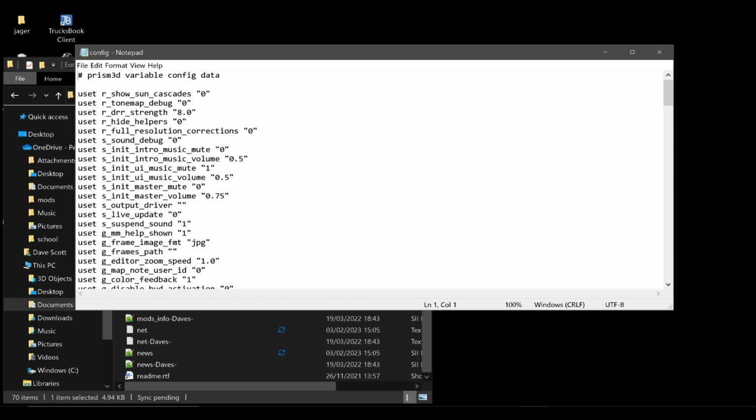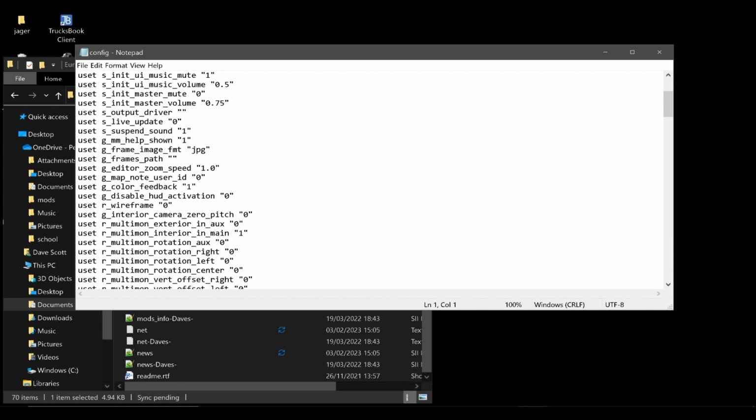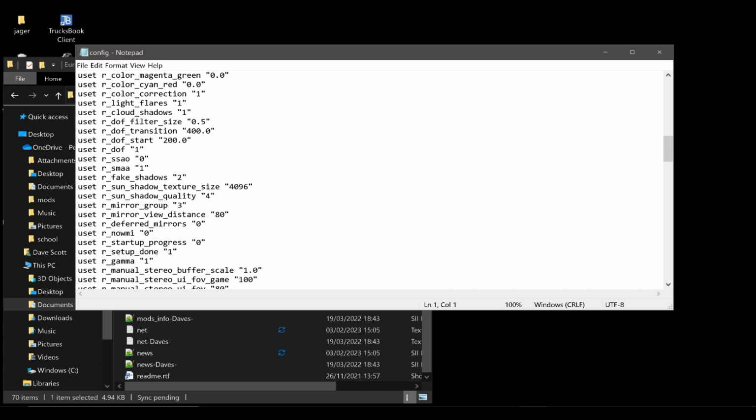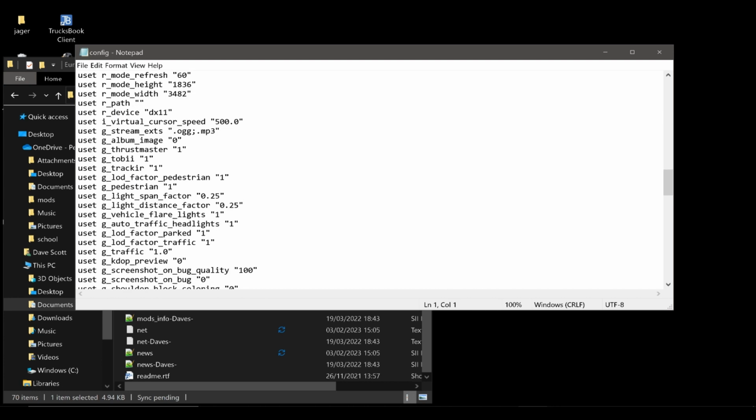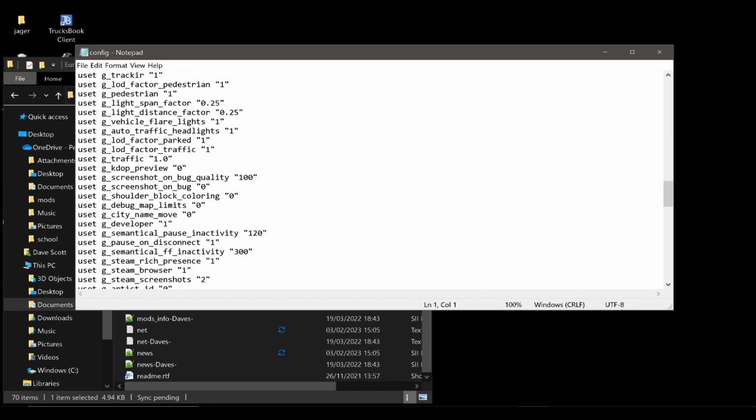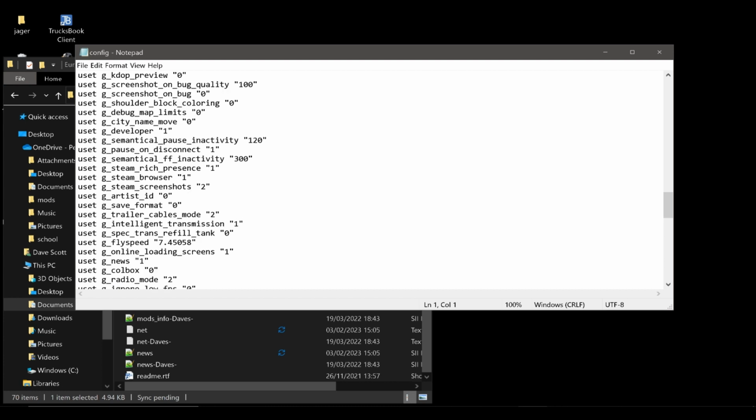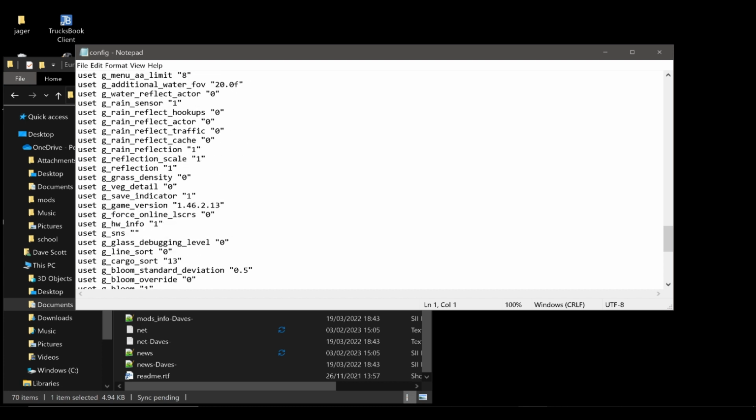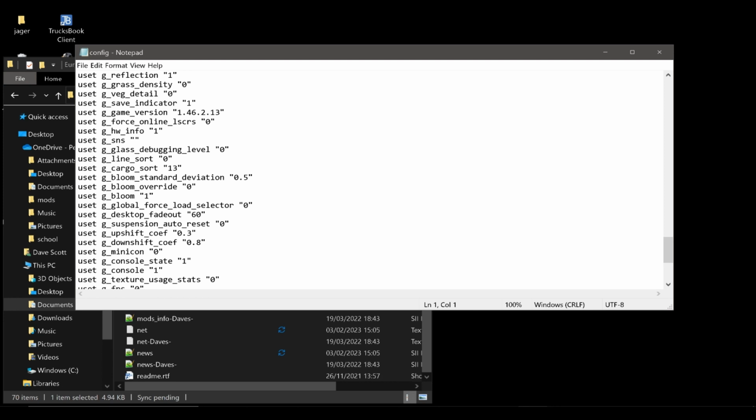And there's two lines of text that you're going to look for. There's g_developer. If I can find it. There we are, there's the first one, g_developer. So if you don't have the console enabled, that one will be a zero. So you want to make that one a 1. And then the other one is g_console. That will be zero as well. So you want to change that to a one.